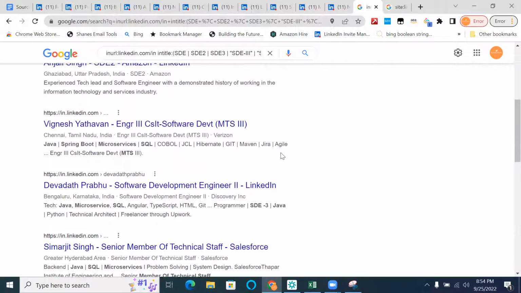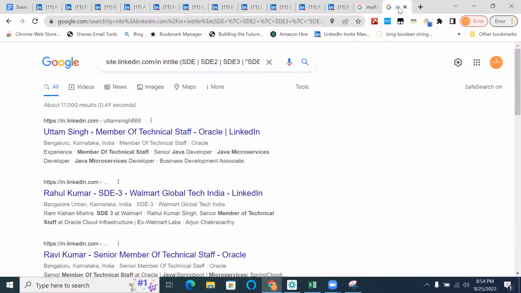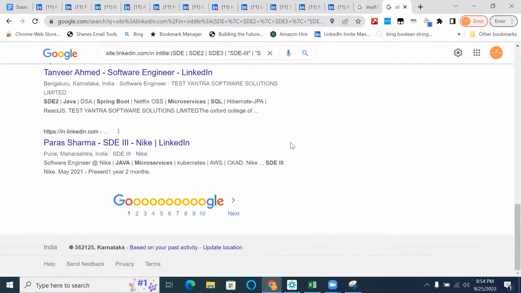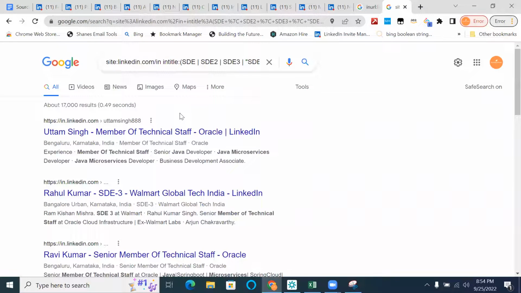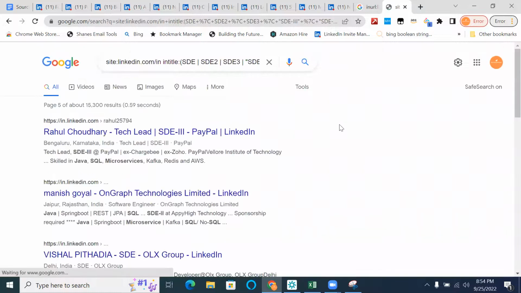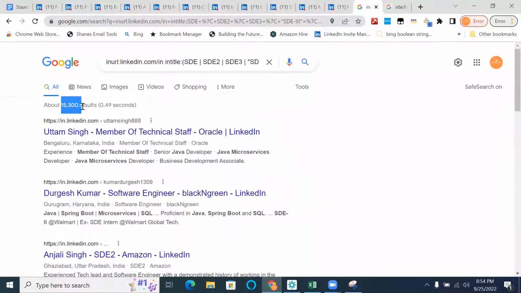And again, the ordering is similar to site now. But when we use site, it will not restrict us to 30 results in the first go. It will directly give us a list of all the results, whatever we have. Now the second observation: as soon as you go to the next page, site also gave us 15,300 results. Inurl also gave us 15,300 results.